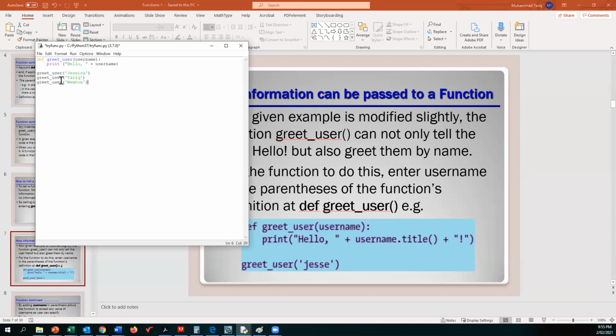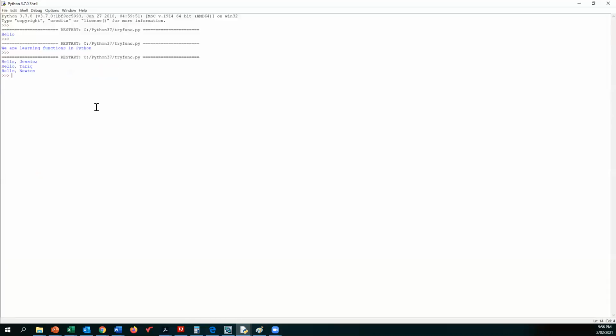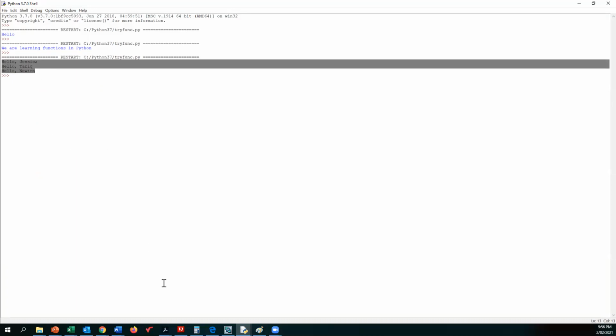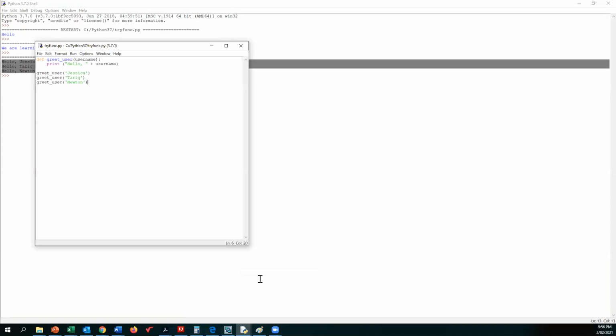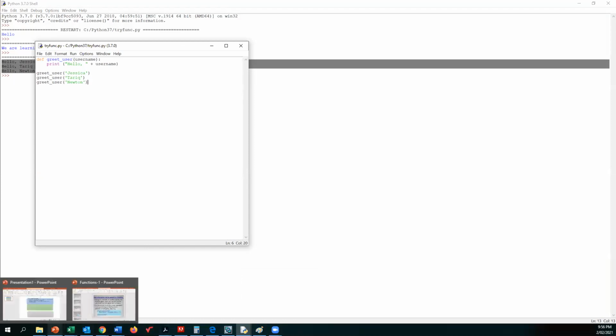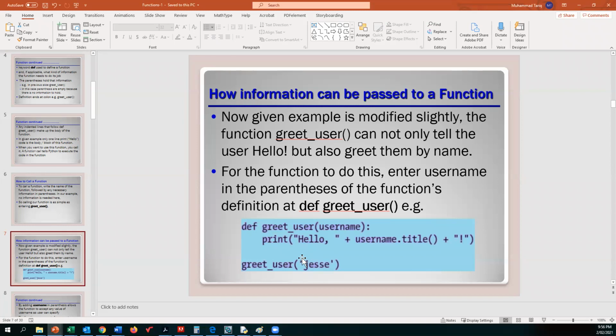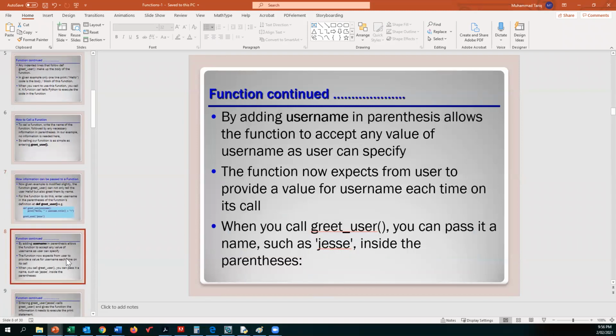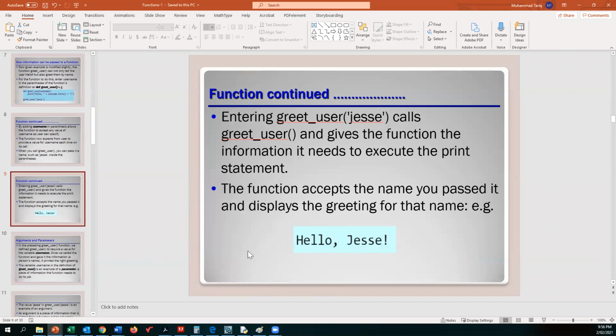Okay, now guys, what we did is we have written this function, and this username is one variable which will hold the value which we are passing. Now I will save it first, and now I will run this program. Okay, guys, so here you can see hello Jessica, hello Tariq, and hello Newton. So these are the 3 values that we passed, and then it is displaying them. Now we will go back to our slide. So now we not only passed one value, but 3 values. This is the message which will be displayed.